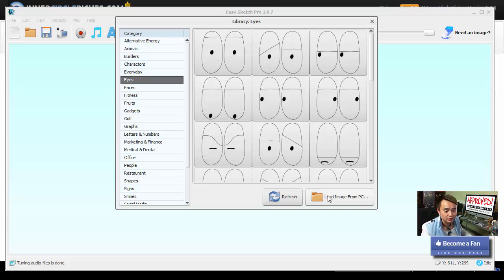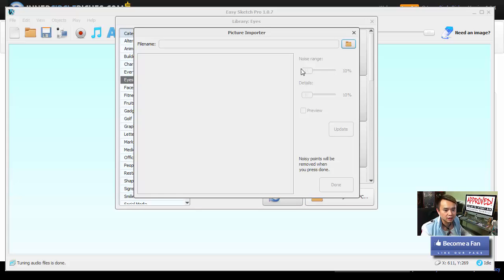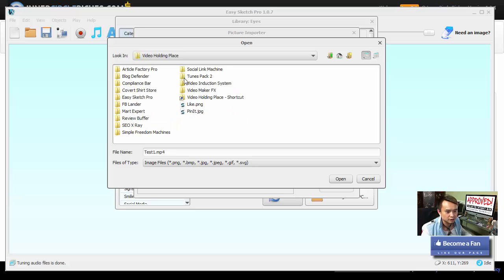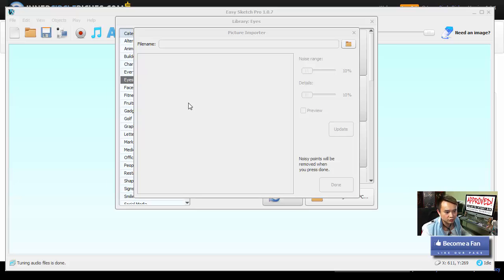What I love about it is you can load a custom image from your PC, and it will draw it for you. It's magic, really. I mean, if you think about it, how the heck do they do that? I have no idea. So let's go find the e-cover for this, Easy Sketch Pro e-cover. All right.